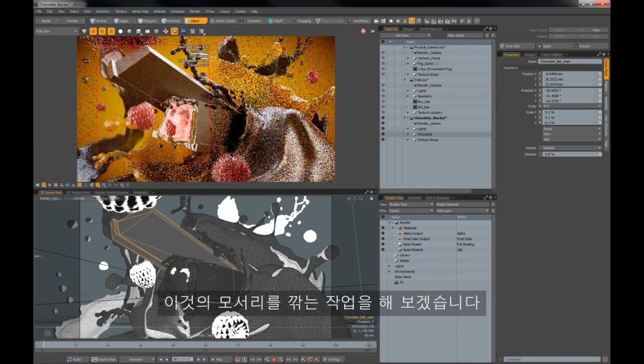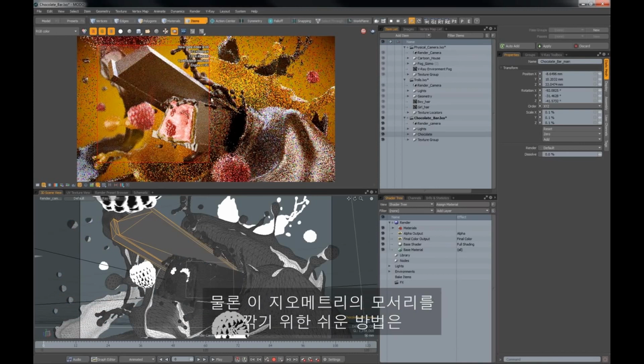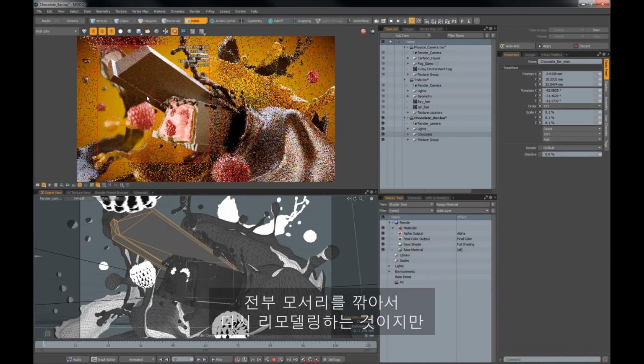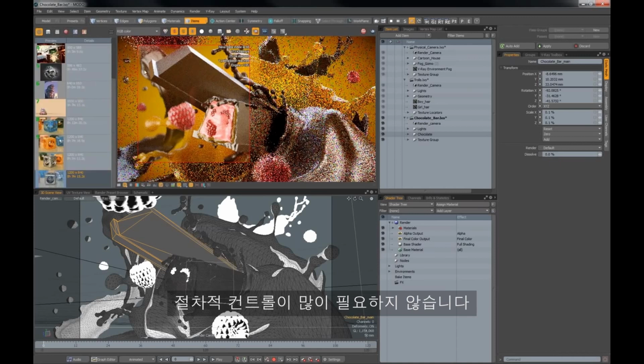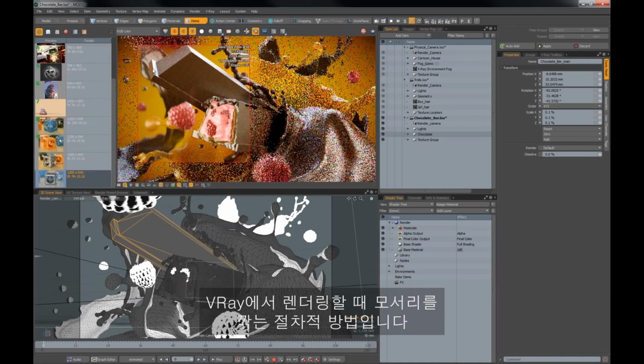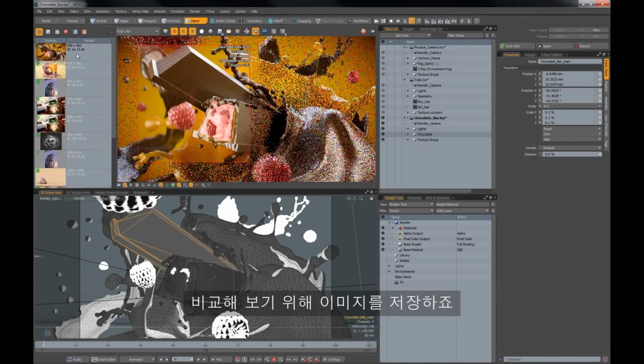And I want to bevel it. Of course, one easy way of beveling this geometry is by remodeling, beveling everything. But this sometimes can take some time. You need to go back and forth, and you don't have a lot of procedural control. What I want to show you is a procedural way for creating beveled edges at render time in VRay. And I've saved the image for comparison.